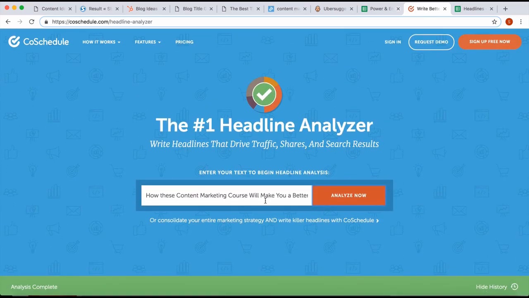So what I would suggest is you make every single headline of yours go through this headline analyzer. Again, there are plenty of other headline analyzers out there, but I find this to be the nicest and the easiest one to use. So you can go ahead and use this, or if you are more comfortable with other headline analyzers, you can use that. But the idea is to analyze your headlines. As long as you're analyzing your headlines, that is good enough.